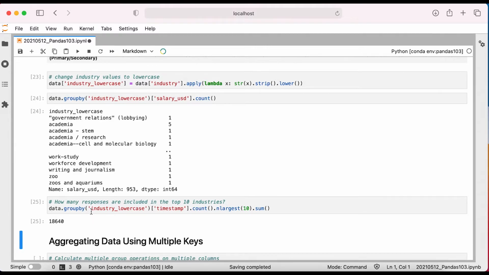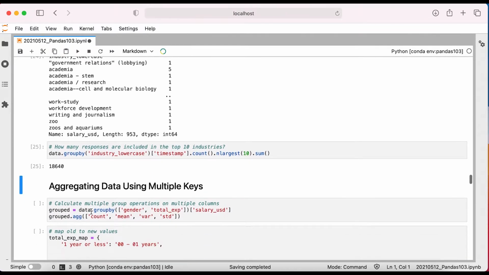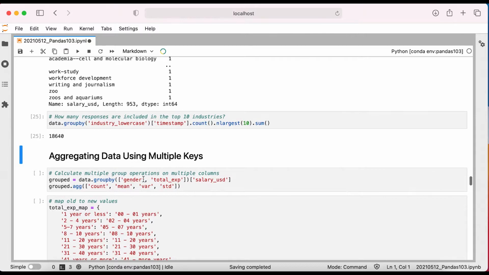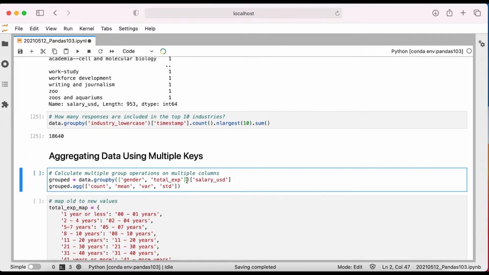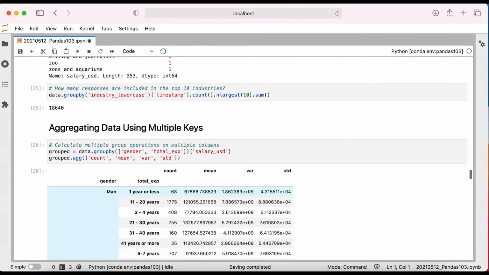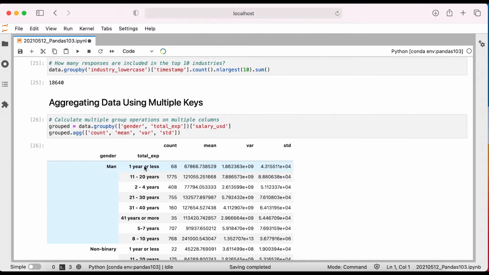You can also calculate multiple group operations on multiple columns by passing a list of columns to GroupBy and a list of aggregate functions to the .agg method. Here, I'm grouping the data by gender and total experience, and then on the salary USD column, applying the count, mean, variance, and standard deviation aggregate functions. Note that in addition to these built-in functions, I can define my own aggregate function as well.